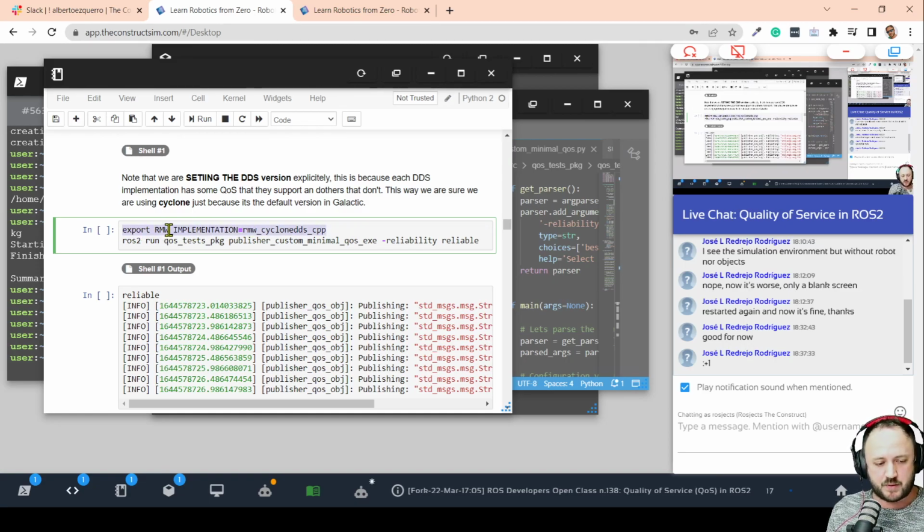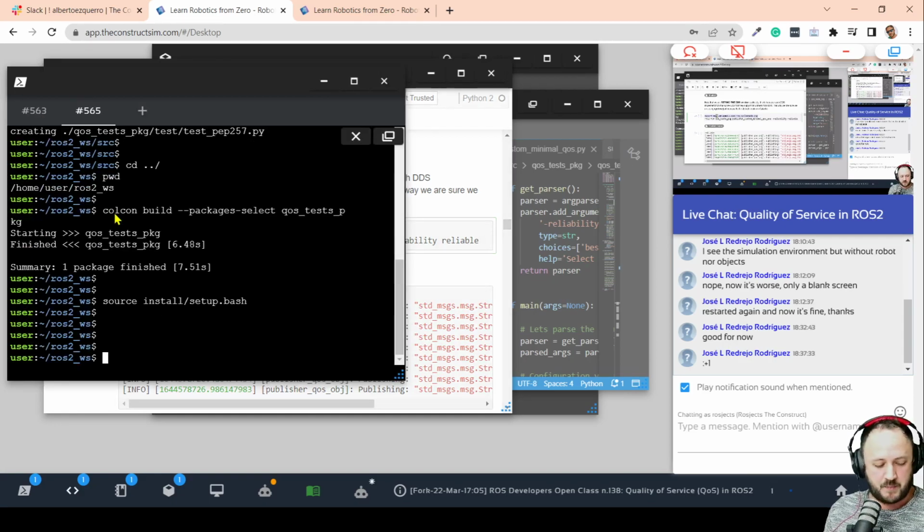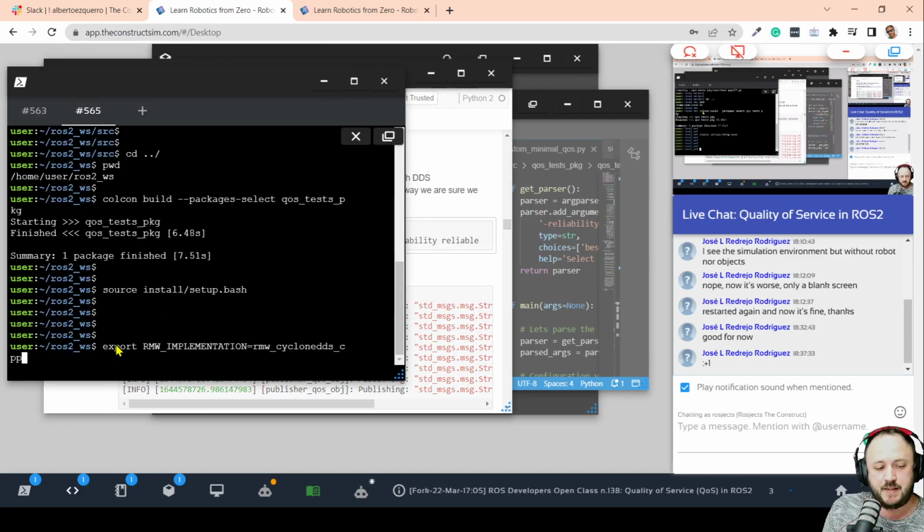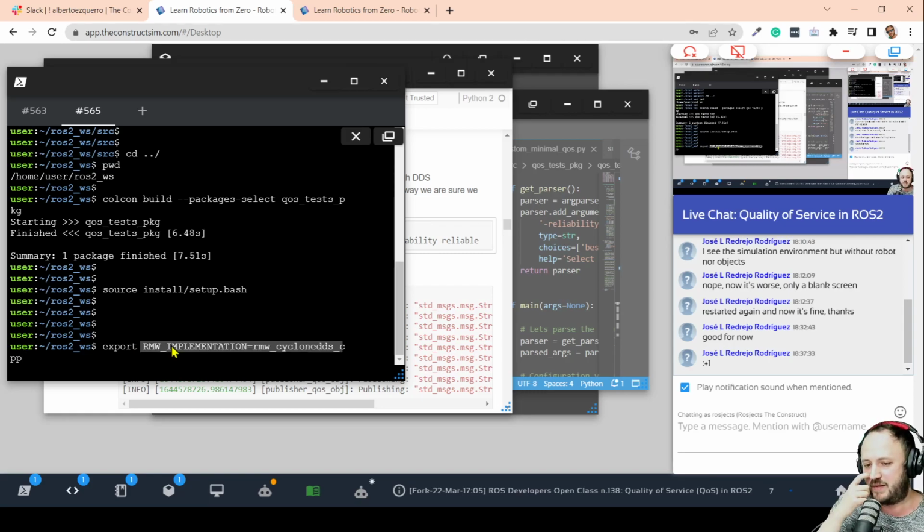This export, let me copy it and paste it here. All right, what this line is doing is setting the DDS implementation, the middleware implementation that we are going to be using, which in this case is Cyclone DDS. Why do I need to specify this? Well, we need to make sure that we are using the same DDS implementation for both nodes.